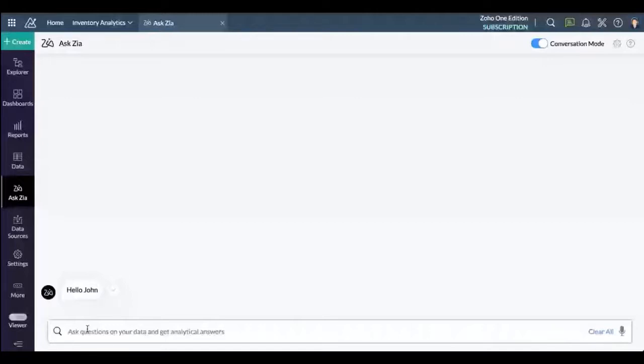Now let's start with a macro analysis where I want to find out my total sales. So all I do is ask Zia, hey, what's my total sales? You get it there. Zia is able to understand the question that's posted in simple English. It's able to translate that into analytical calculations under the hood, and it's able to throw back an answer.